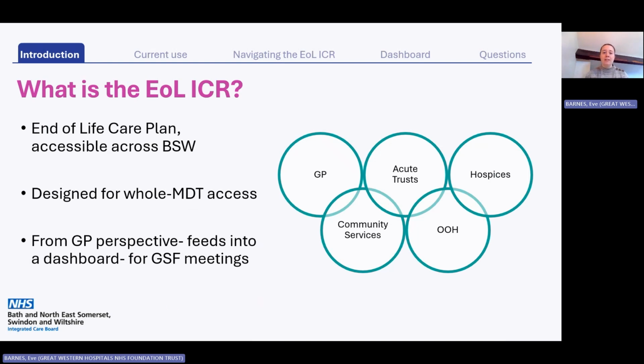So the end of life ICR, which in this presentation is summarised with the acronym EOL ICR. So that's what we're talking about. It's a care plan that's accessible across BSW. So if you're having advanced care planning conversations with your patients and want to be able to make sure that that information can be shared across care settings that your patients might be interacting with, then this is the perfect place to be documenting.